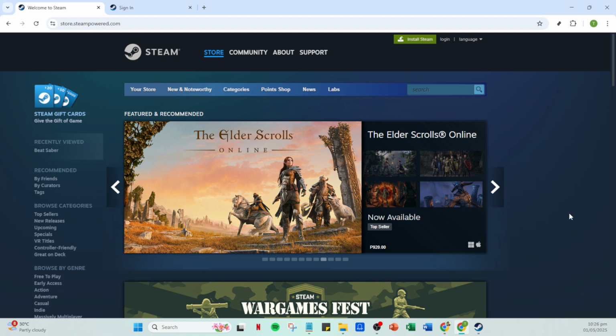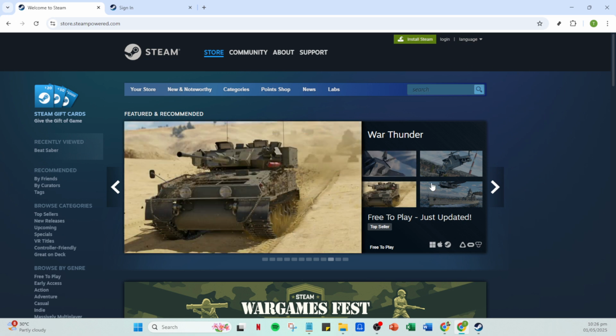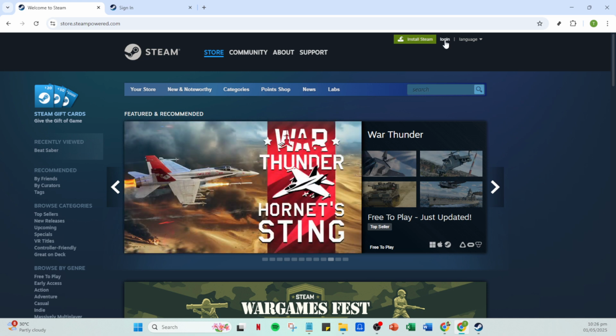Let's dive right in. To start, you'll first need to open your Steam app. Ensure that it's fully updated, so you have the latest features and security updates at your fingertips. Once open, you'll see the familiar interface where you can access your library, the store, and other features Steam offers.